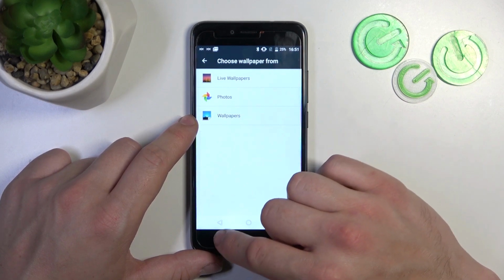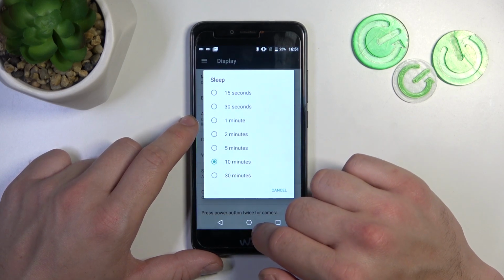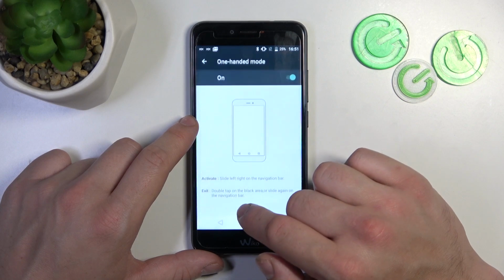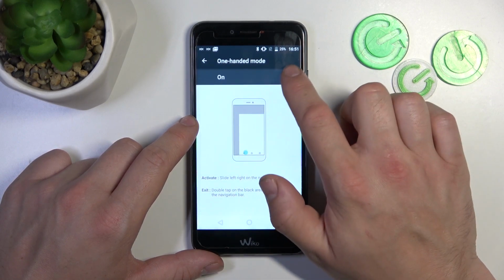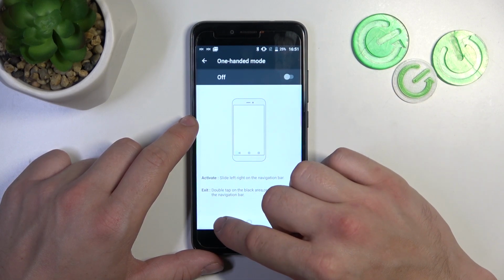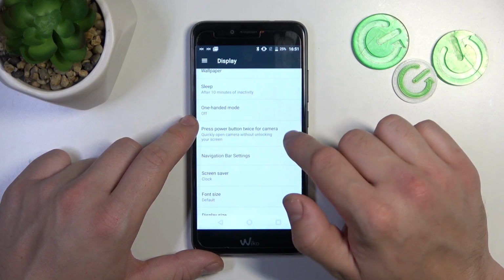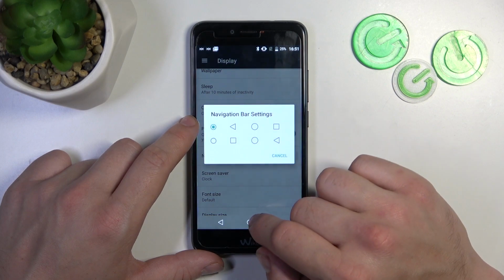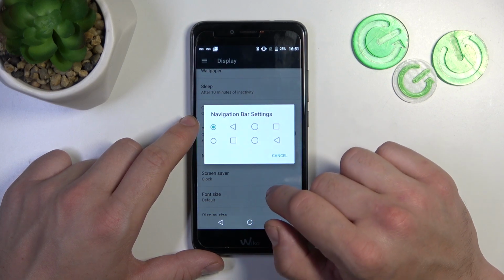Then we can change wallpaper, sleep timeout between 15 seconds and 30 minutes, enable or disable one-handed mode, press power button twice for camera, and then we can go to navigation bar settings.